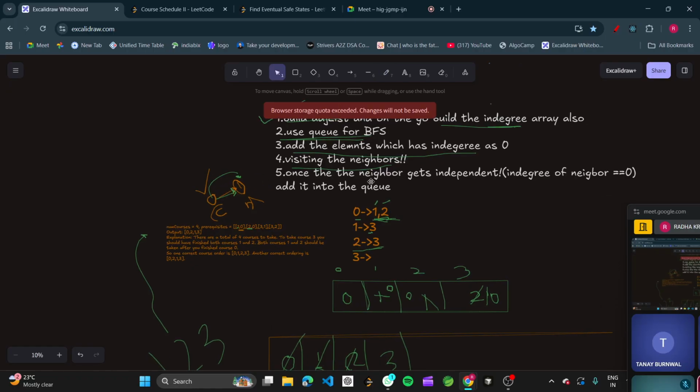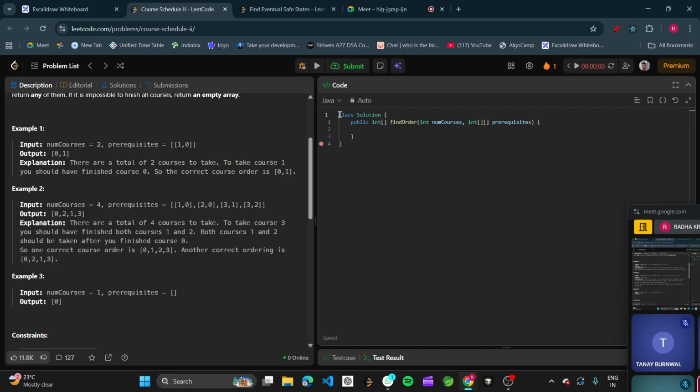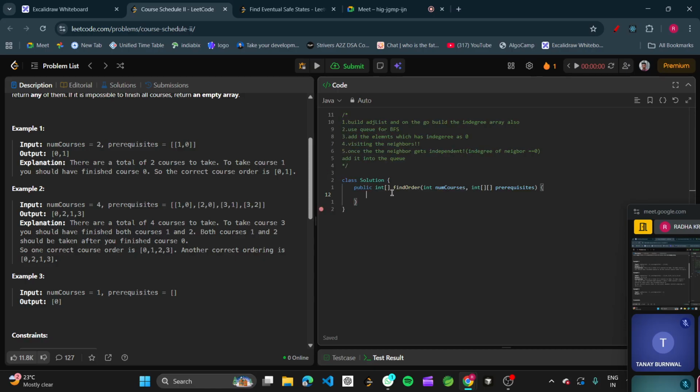Yes, sir. So we copy this one. Build the adjacency list first of all. Okay, let me build it. Wait a minute. Clear how to do everything now? Understood. First of all, I am initializing that, okay?